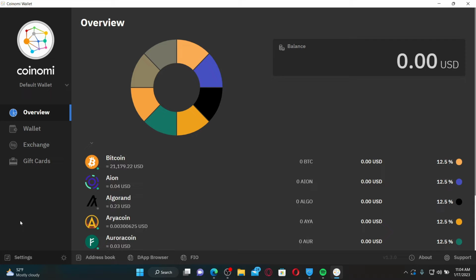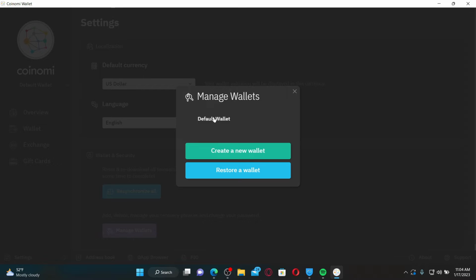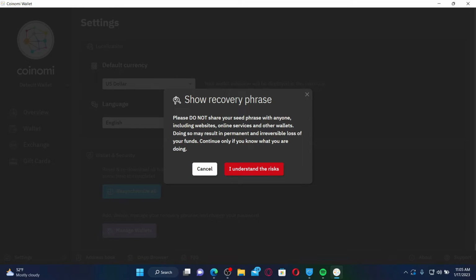In order to find your backup phrases, if you've not backed it up yet, go and click on the settings button at the bottom left. Now click on Manage Wallet. Click on the default wallet button in the pop-up and click on the backup button. Now on the next page, you'll be revealing your recovery phrases.